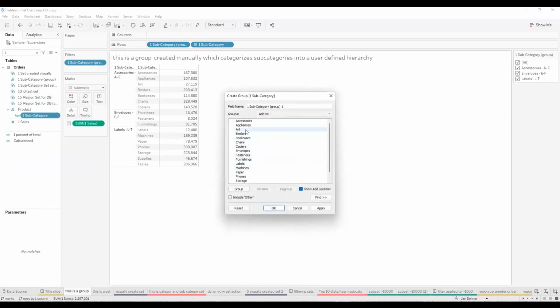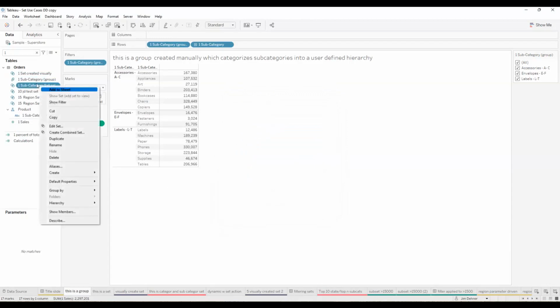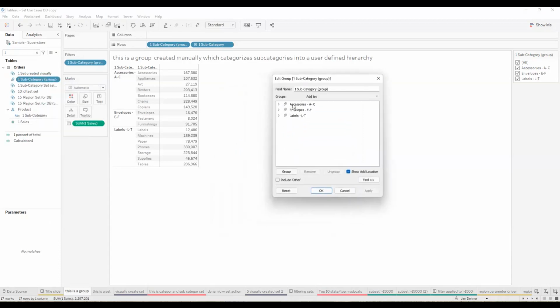To create a group, all we have to do is highlight the items that we want to include in the group and hit group. Then we can change the name of this to, like, group 1, for example. And then we can group other items together. I've done that up here with a group on the subset, and it looks something like this. It can be used to create hierarchies. I've got 3 different groups: letters A through C, E through F, and labels.